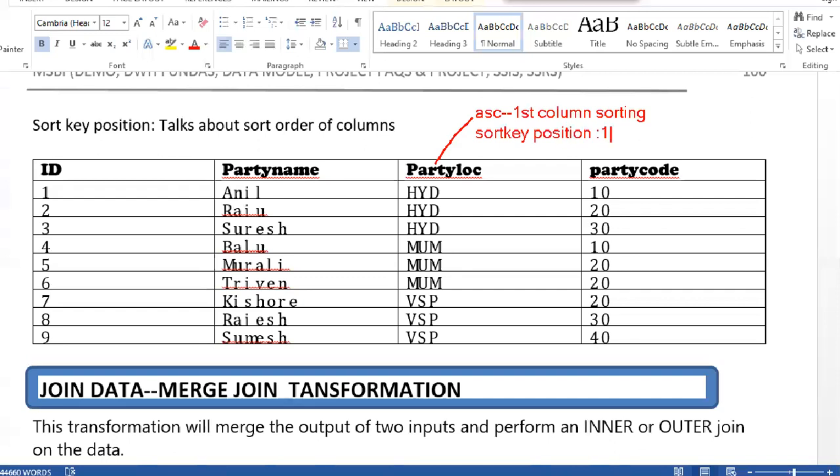But if you see, in Hyderabad the data is sorted: Anil, Raju, Suresh. In Mumbai the data is sorted: Balu, Murli, Triven. In Visakhapatnam the data is sorted: Kishore, Rajesh, Sumesh. So within Hyderabad, this is sorted. Correct? So this is second column sorting.